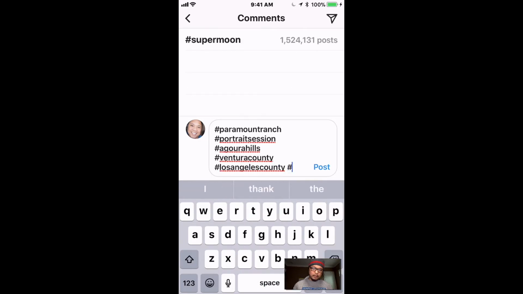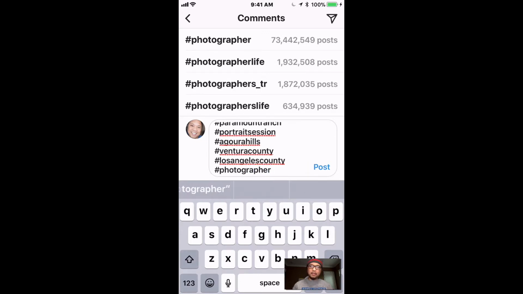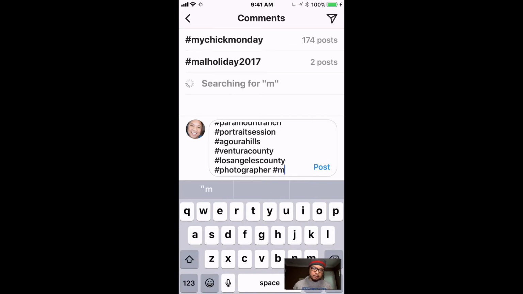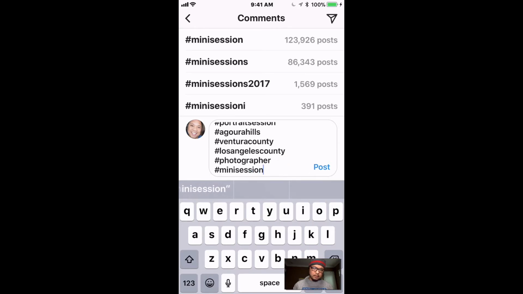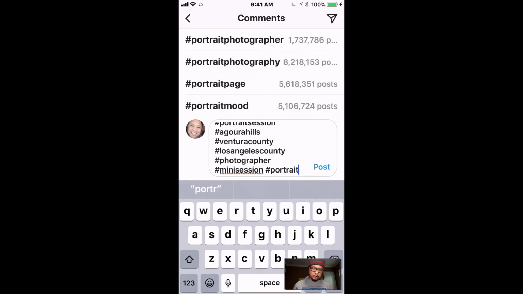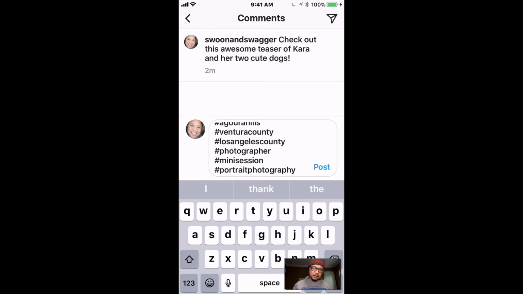And then what else? Photographer. Although you don't have to be a professional photographer, you can put in photographer. It has a lot of posts using the hashtag, so I would just use that. Let's see. I put outdoors, and then this is a mini session, and then portrait, photography. A lot of people are using that hashtag, so that's great.